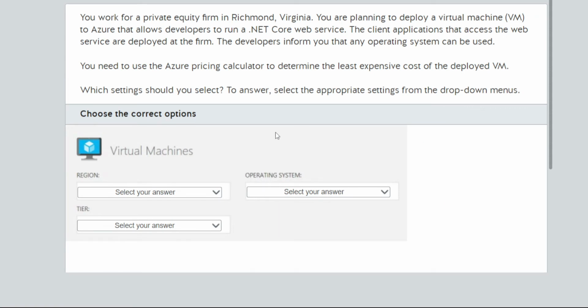You work for a private equity firm in Richmond, Virginia. You are planning to deploy a virtual machine to Azure that allows developers to run a .NET Core web service. The client applications that access the web service are deployed at the firm. The developers inform you that any operating system can be used. You need to use the Azure pricing calculator. Again, it is about the pricing calculator.